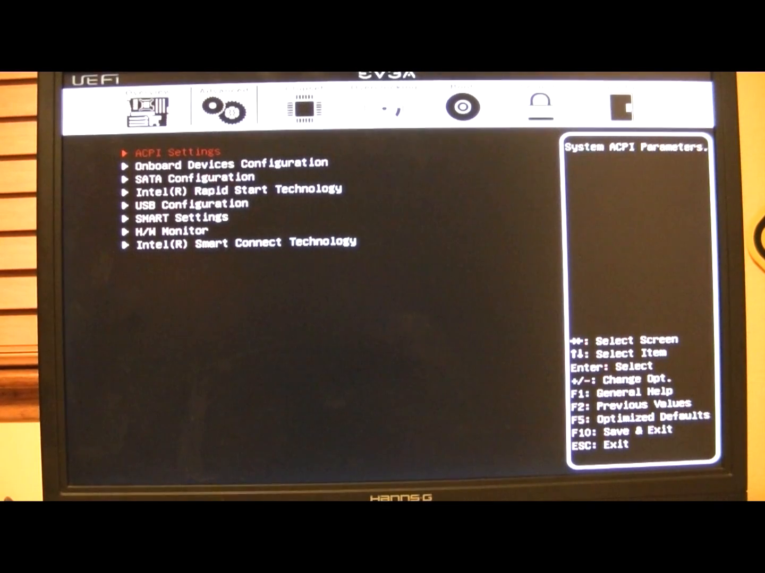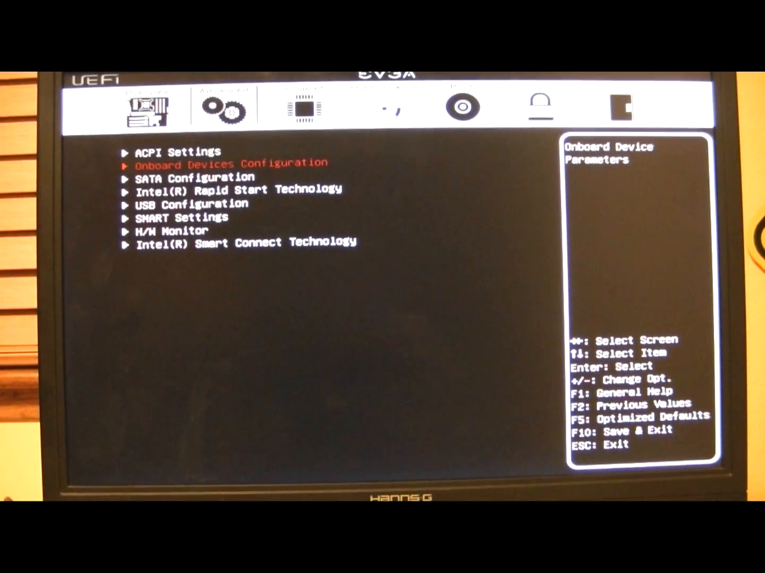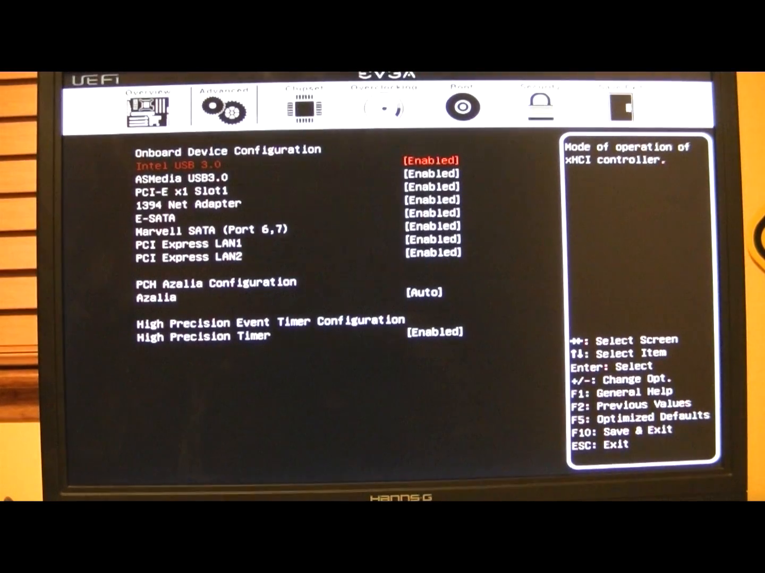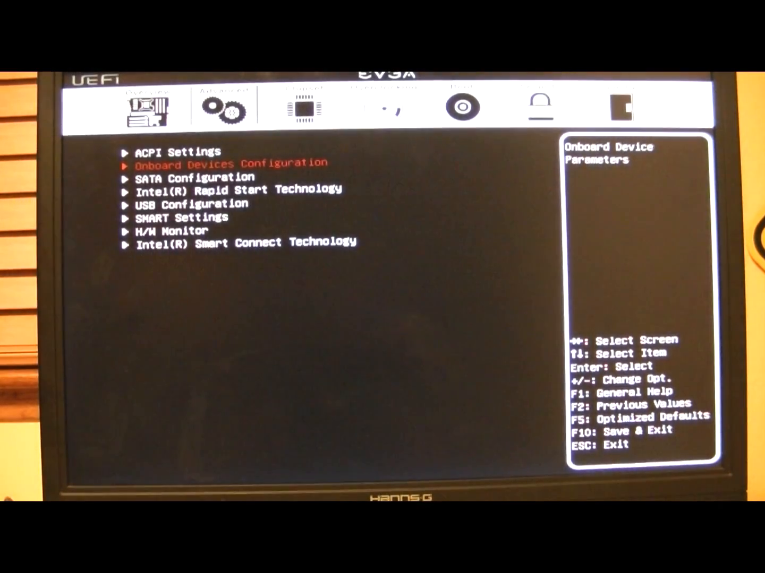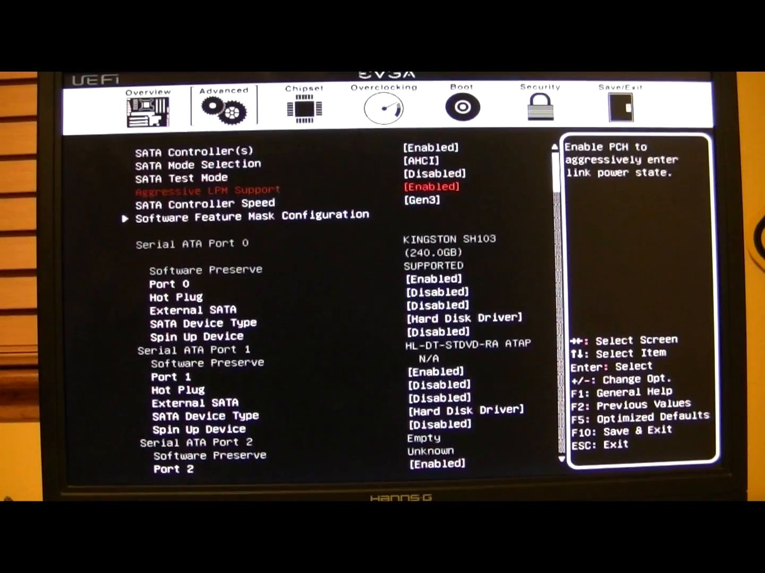Over on the Advanced tab is where you'll find your ACPI settings, and the onboard device configuration for your USB, eSATA, your LAN ports, audio, etc. SATA configuration. Under that, you're going to want to set it to AHCI mode, especially if you have an SSD that you're using. And then below that it lists out the drives that you have attached. You can see I've got a Kingston SSD and a DVD-ROM.